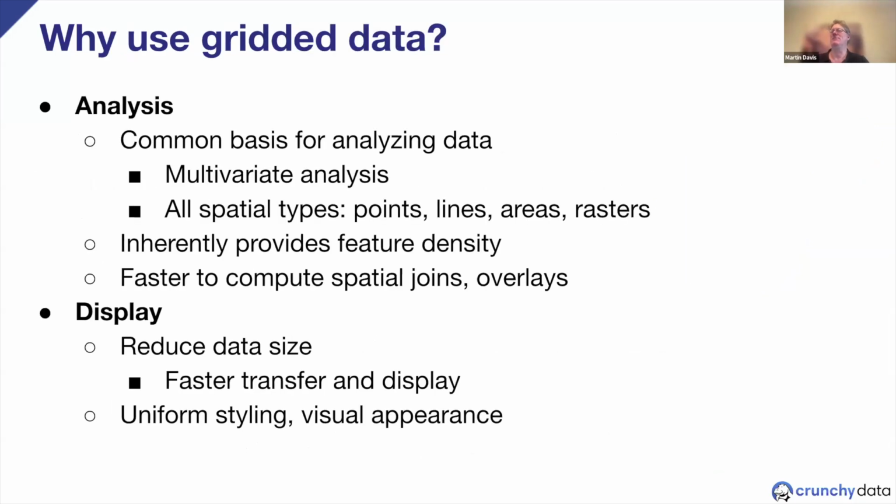So before we talk about why H3, we have to talk about why you would want to grid your data in the first place. Well, gridding provides a common basis for analyzing data. That lets you do multivariate analysis, and it lets you easily analyze all kinds of spatial data types, points, lines, and areas together. Grids, because they're areal, inherently provide feature density, and they make it very fast to compute spatial joins and overlays. For display purposes, they reduce data size, so that leads to faster transfer and display, and it lets you use a uniform styling.